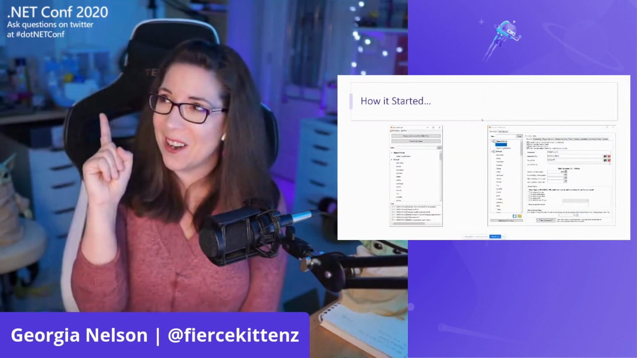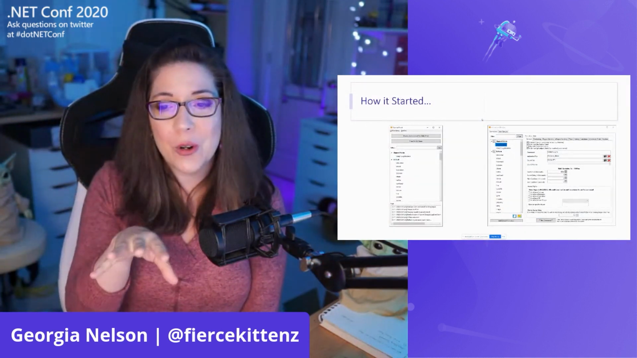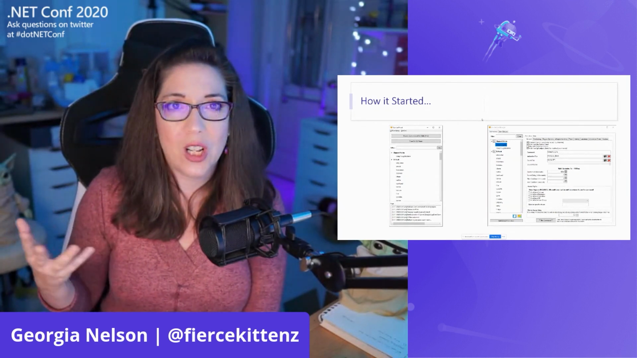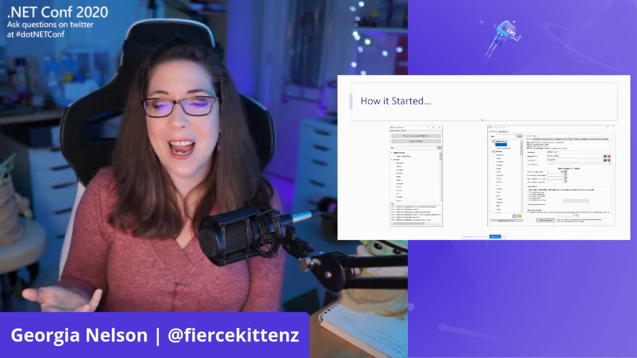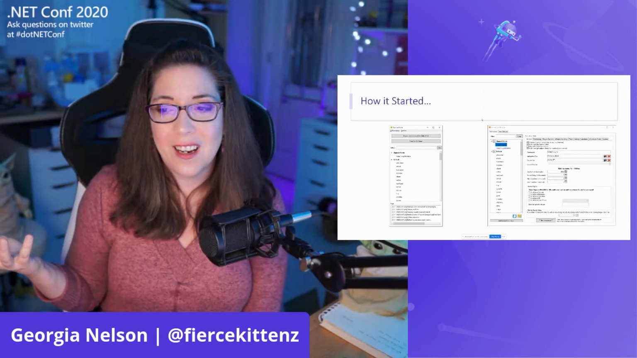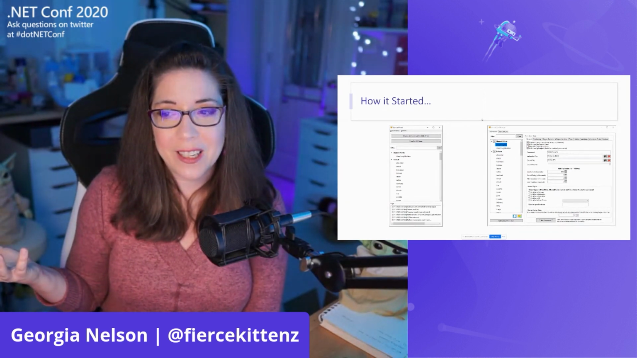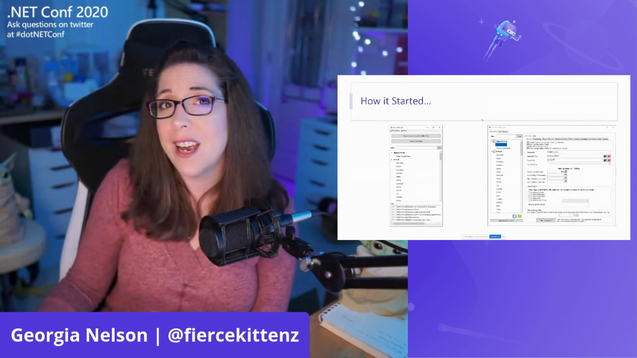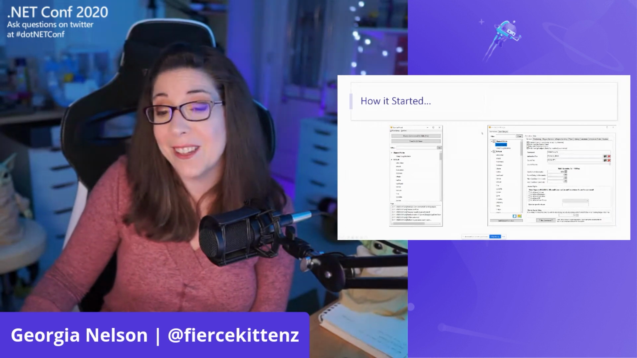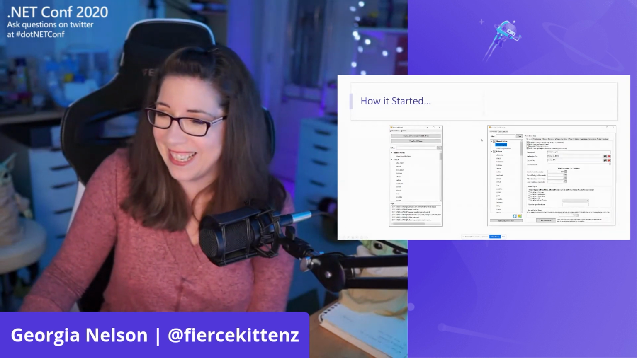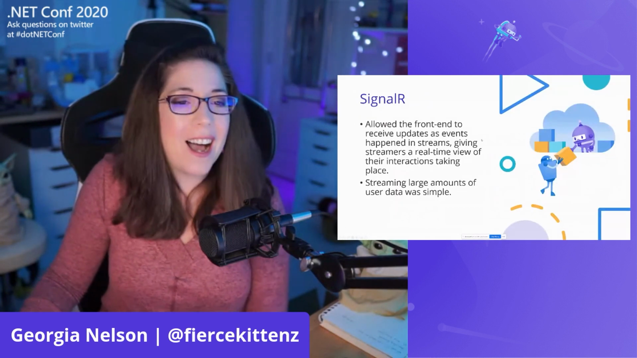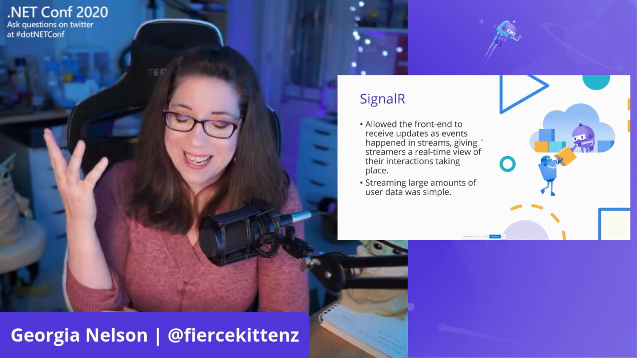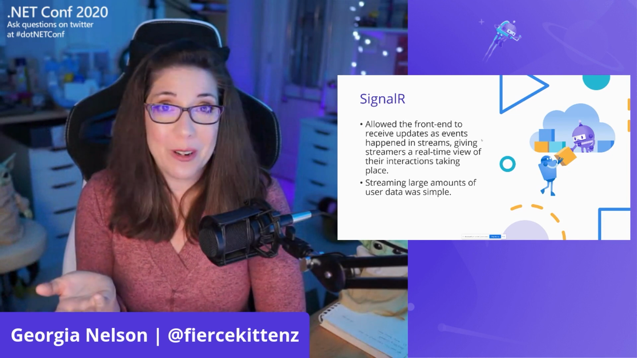So this is how it started. I've shown you guys some of these dialogues before, so I won't dwindle too long on this slide, but just so you can see, it's a hot mess. It really is. I'm still proud of the little buttons with the folders and the cancels, but other than that, it's pretty bad. So SignalR, again, allowed for the bidirectional communication.